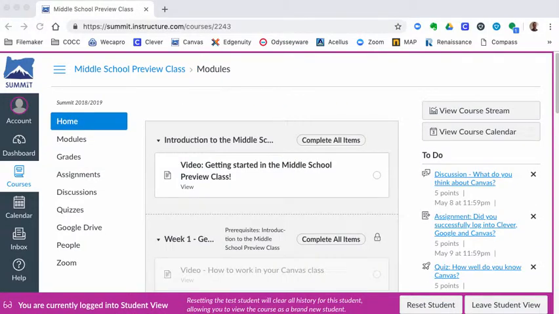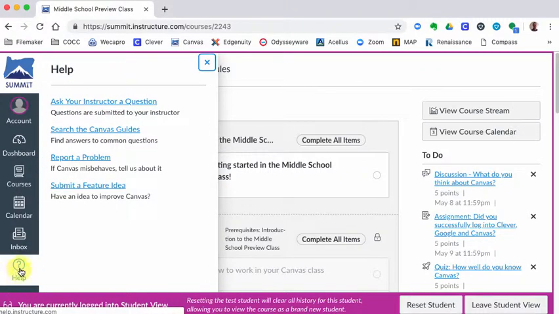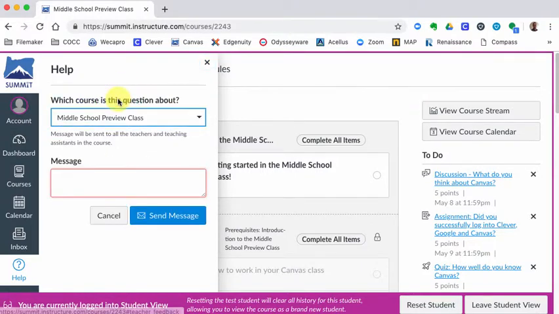All right, one last thing I want to leave you with is what if you have questions? So there's a couple of different ways you can email or message within Canvas, Mr. Schellenkout, myself, Mr. Close. The easiest one probably is to come just right here on the bottom left where it says help, a little question mark. If you click right on here, you can click ask your instructor a question. And look at that. I'm automatically queued up to the middle school preview class.